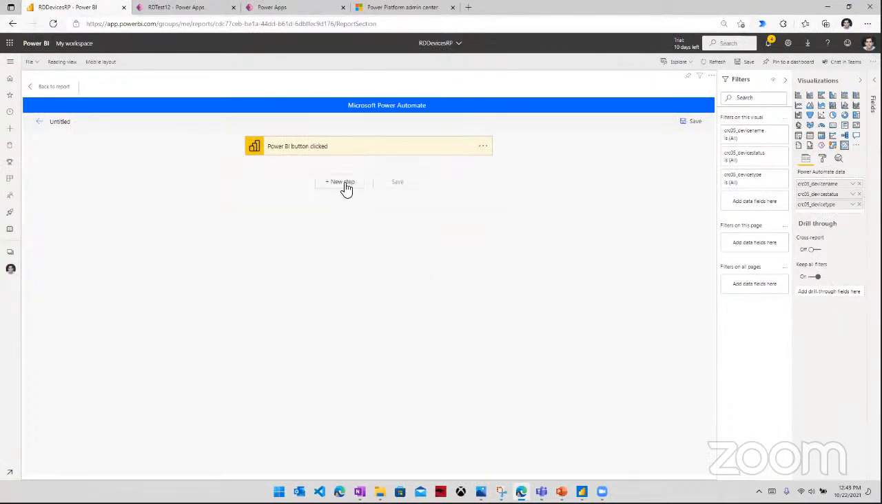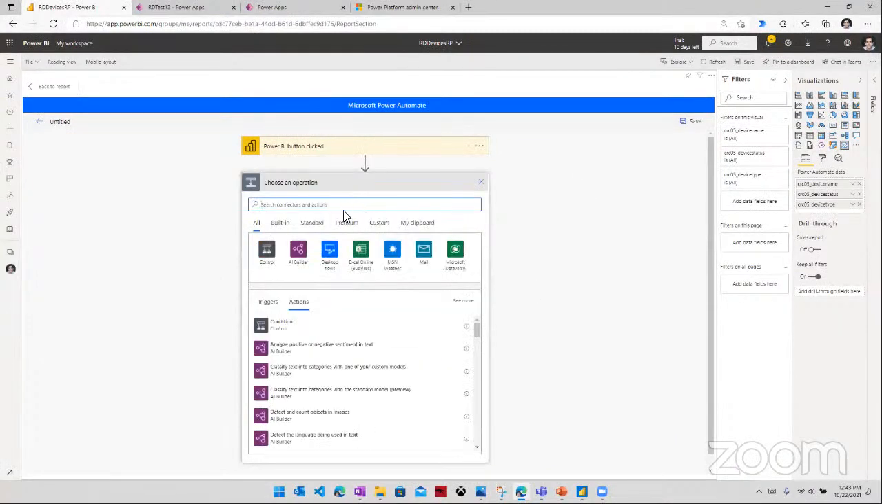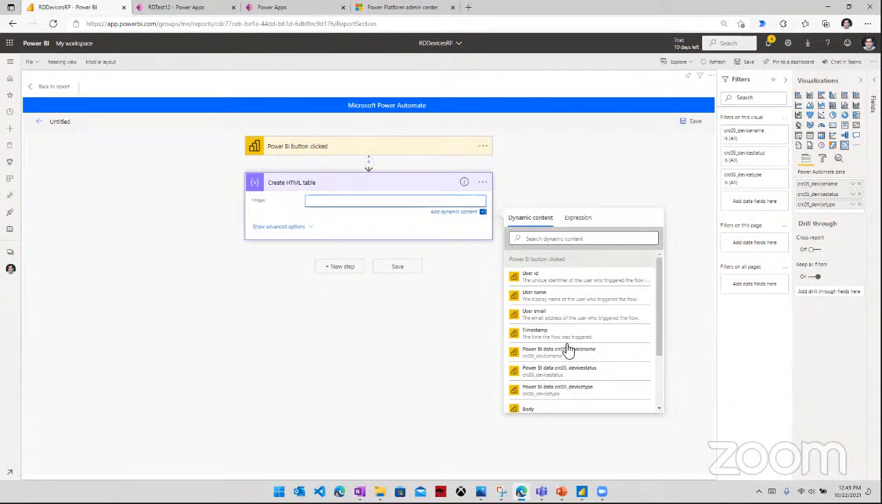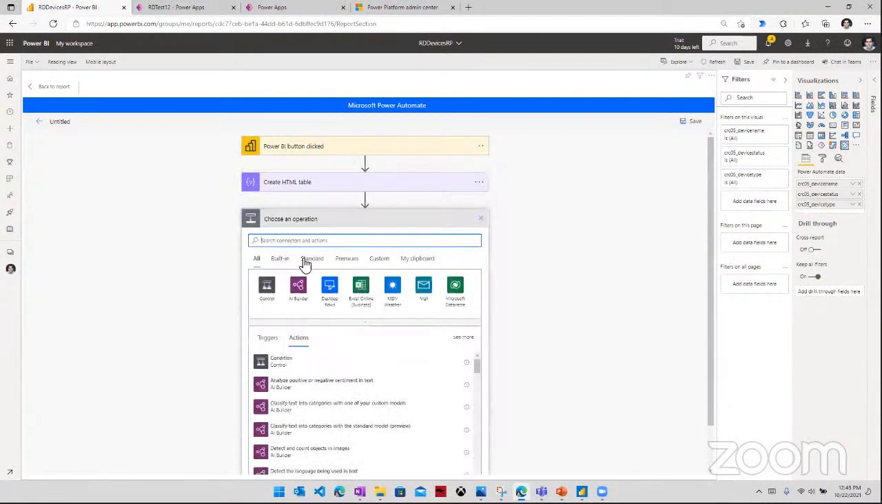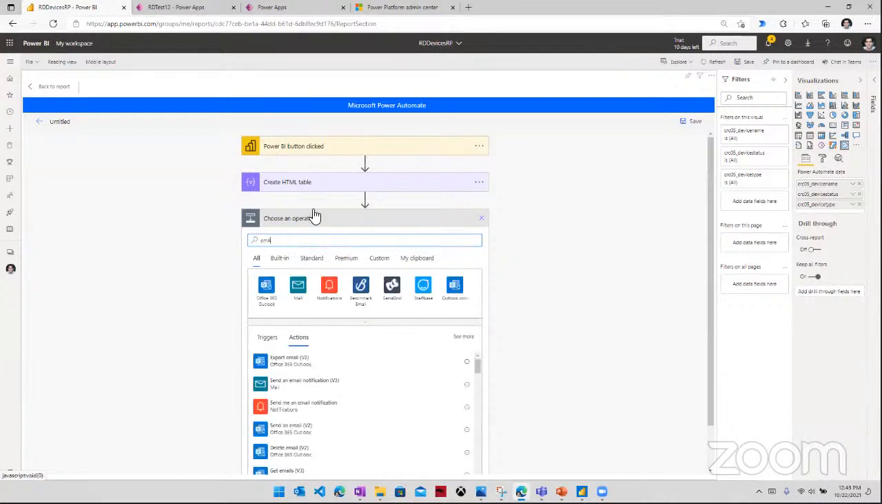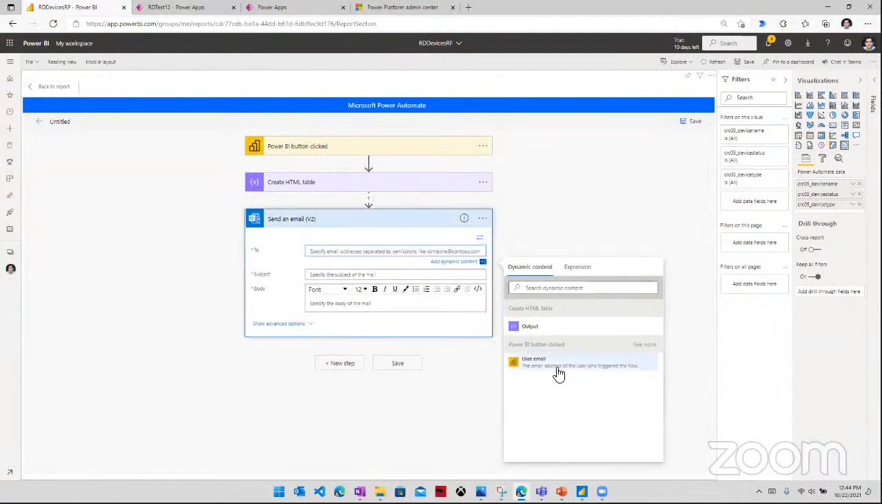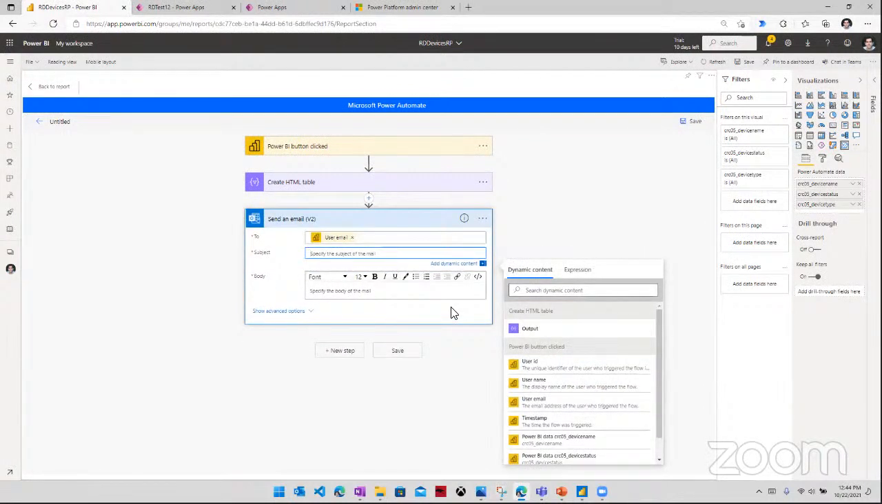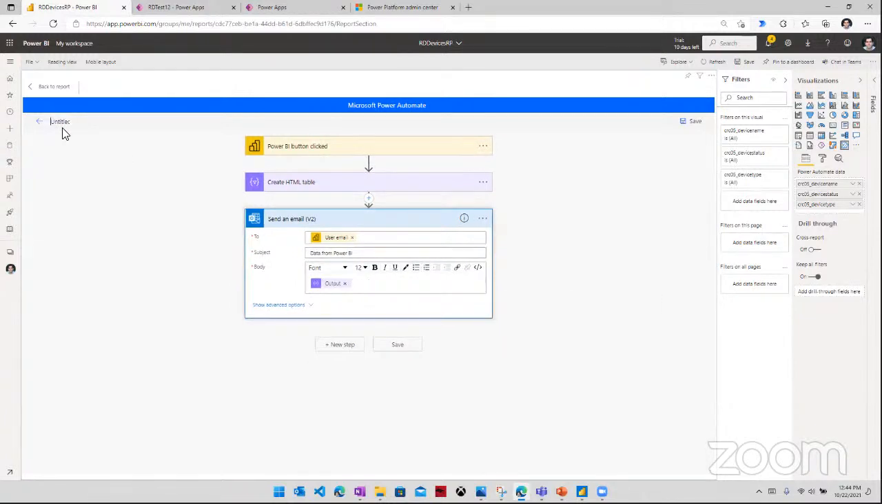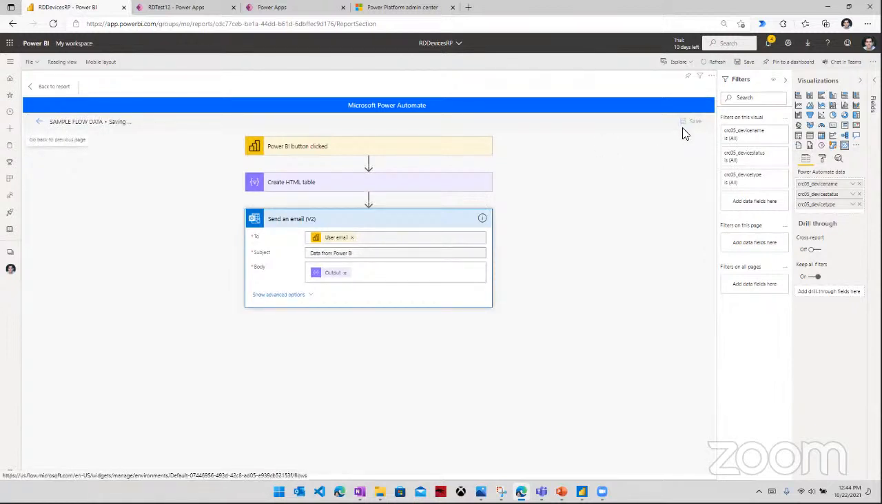So I have all that information here. And very quickly, just to create one very simple experience, I'm going to use a function called create HTML table. This needs an array. I'm going to give it the array of data. And right here, I'm going to send an email, using the send an email action. So send an email to the person who has clicked the button. And the subject is data from Power BI. Remember, we are just testing right now. And in the body of the email, I'll put that HTML table. I'll give my flow a name, sample flow data. I click save. So I've just built my flow and saved my flow in the Power Automate service.